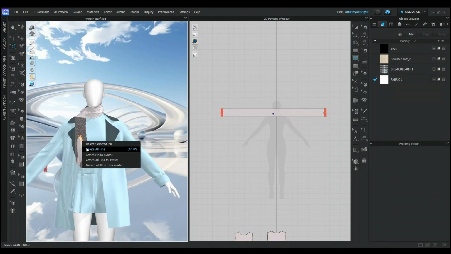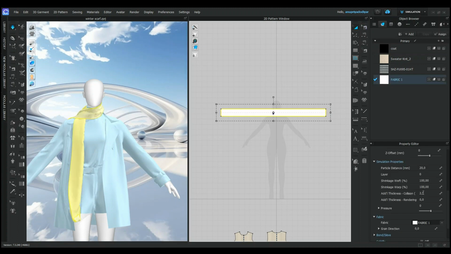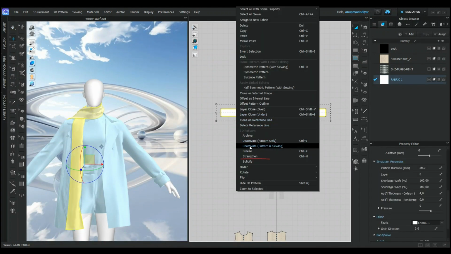Now select the mesh, right-click, and choose Delete All Pins. And hit Simulate. Set thickness. Collision to around 4 so the fabric interacts more realistically. Right-click and strengthen the scarf.